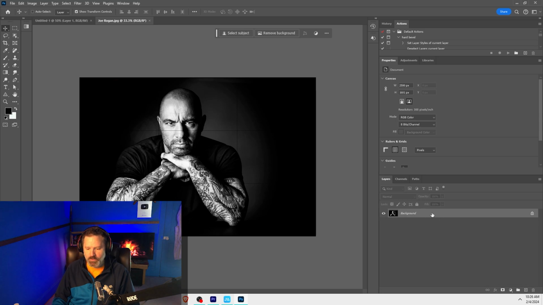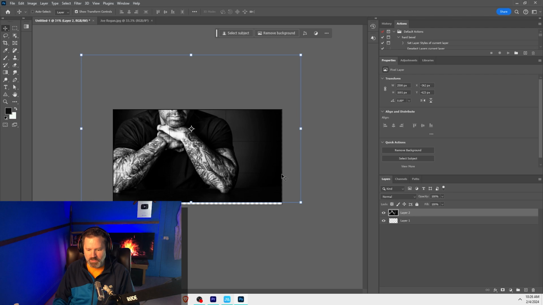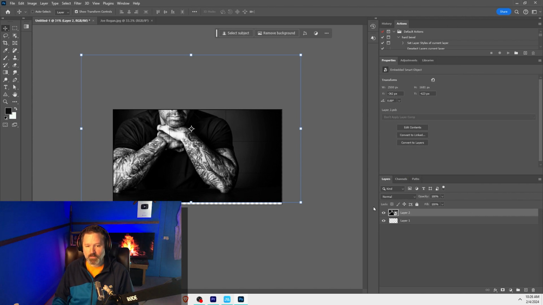So we're going to open that in Photoshop. We're going to grab the image and simply drag and drop it into our project folder. We're going to right click on the Joe layer and do convert to smart object. That way, if we make it smaller and then make it bigger again, we're not going to lose any quality on it.